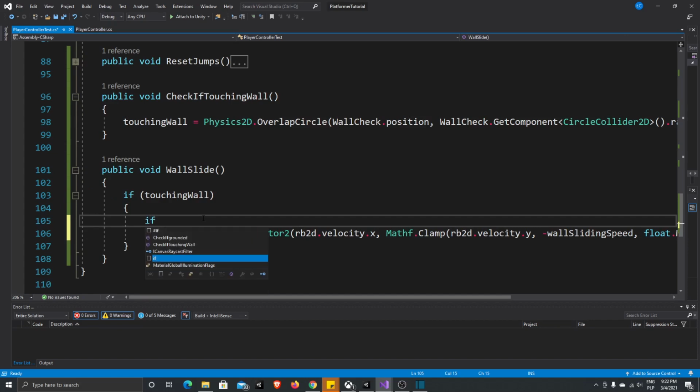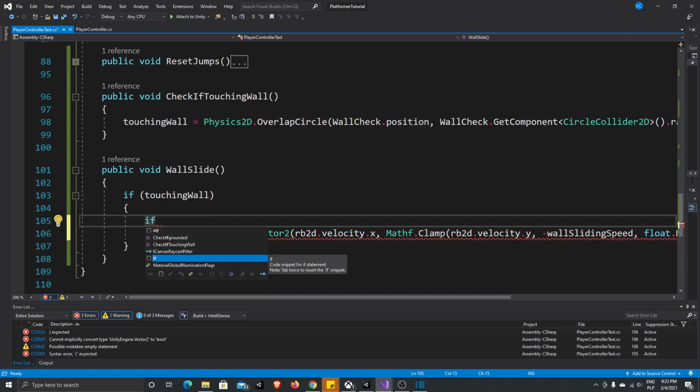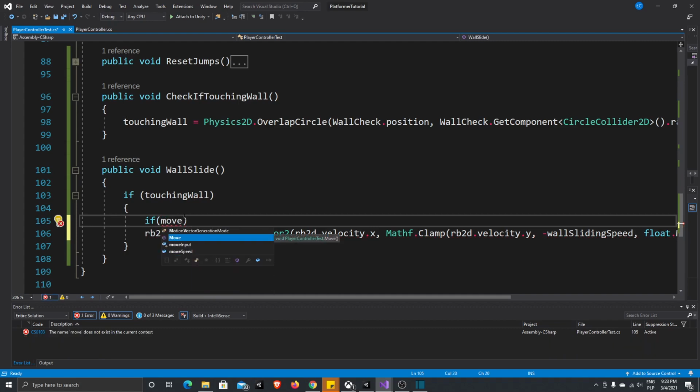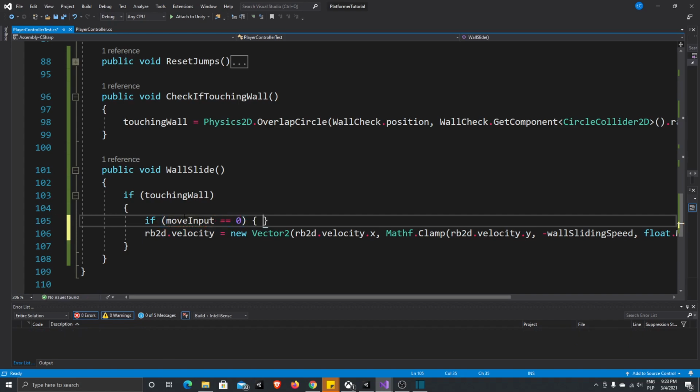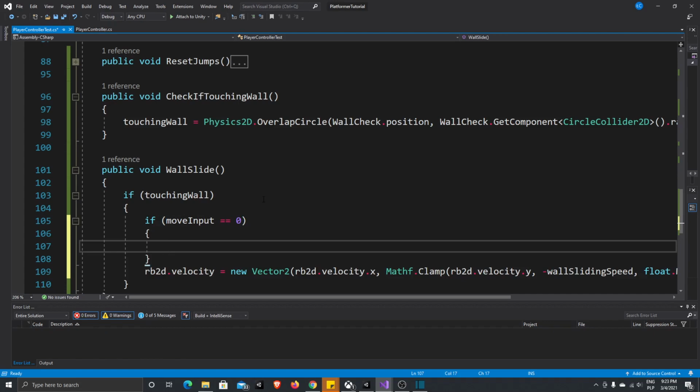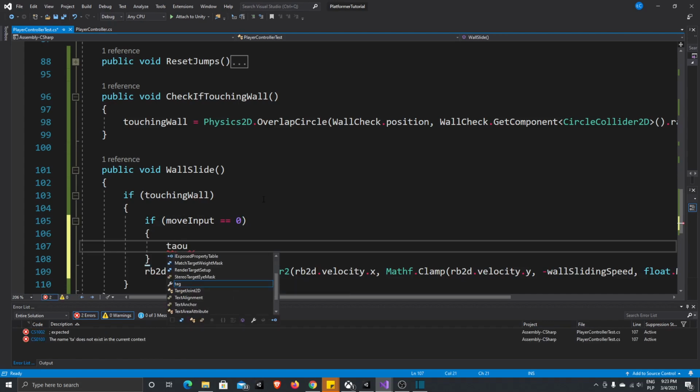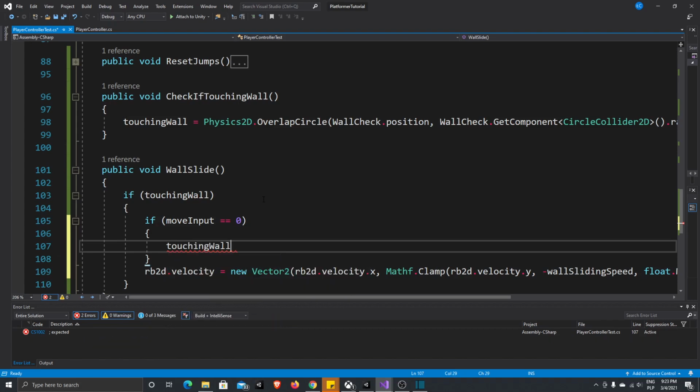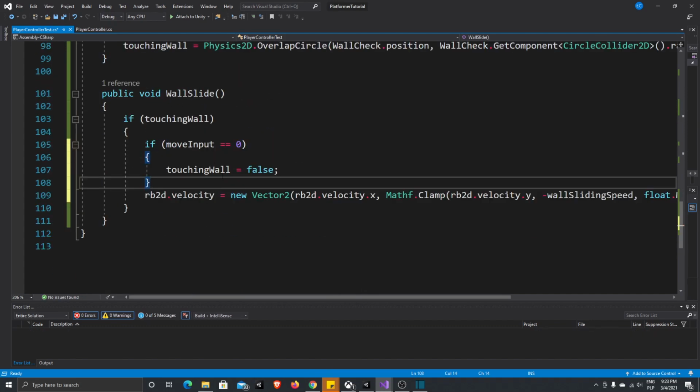if we need to check if our input, if we are touching the keyboard, to be honest. So if our move input is equal to 0, it means that we are not pressing any arrow. Okay, so if our input is 0, the touching wall bool value will be equal to false. It means we do not touch the wall.